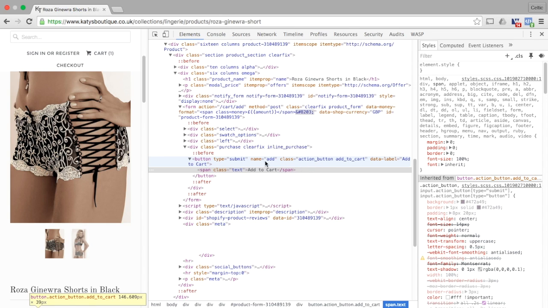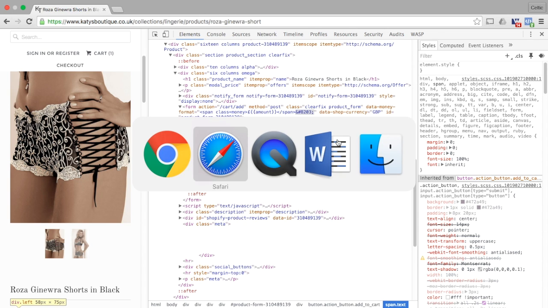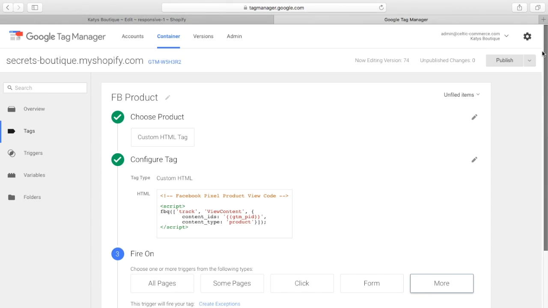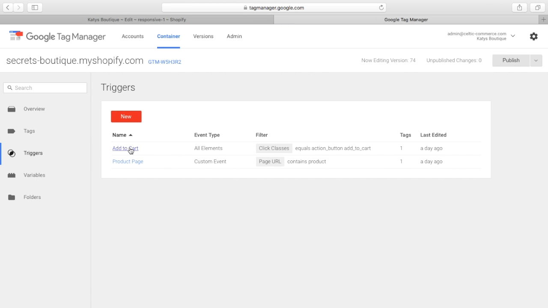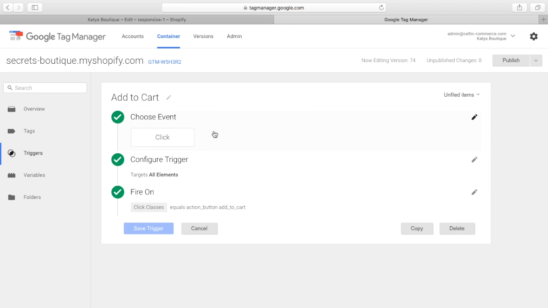It'll say something similar, it'll look similar, but the bit that we're looking for is the class part, and it's in between these two inverted commas. So you need to copy that piece of information there, whatever's in your store, copy that. We're then going to go back into Google Tag Manager, and we're going to create a trigger for add to cart. The trigger type we're going to select this time is a click. So we're monitoring our store for somebody clicking on that button.